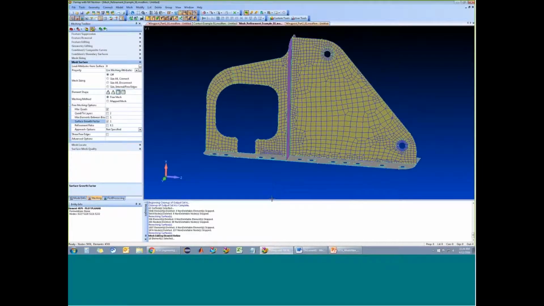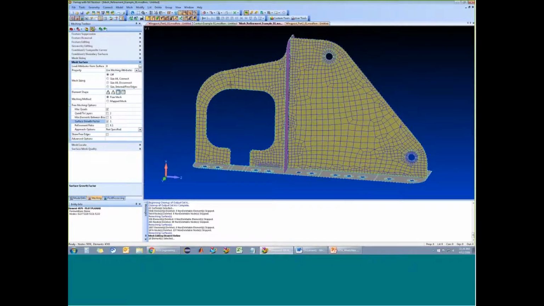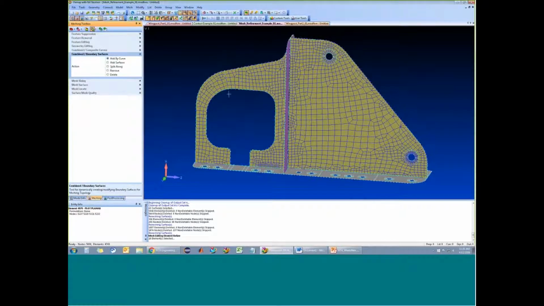Now before, let's say we wanted to remove this split here. We had some geometry cleanup options. You could go to combine and boundary surfaces, do the add by curve, and what you'd end up with is not a parasolid surface, but a boundary surface. Kind of the same idea with removing points, as you could go to composite curves and create this composite curve structure that referenced the underlying curves.